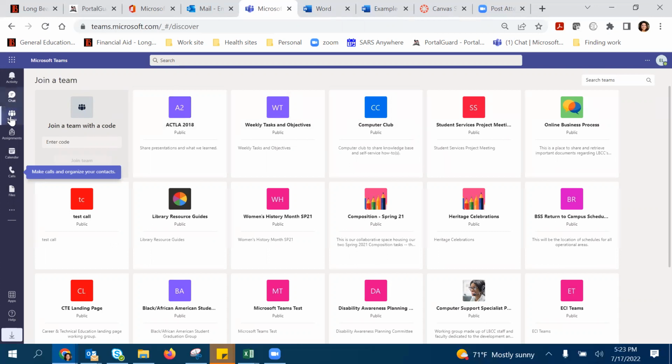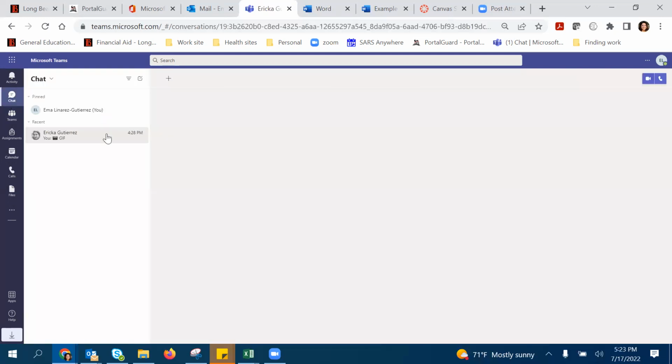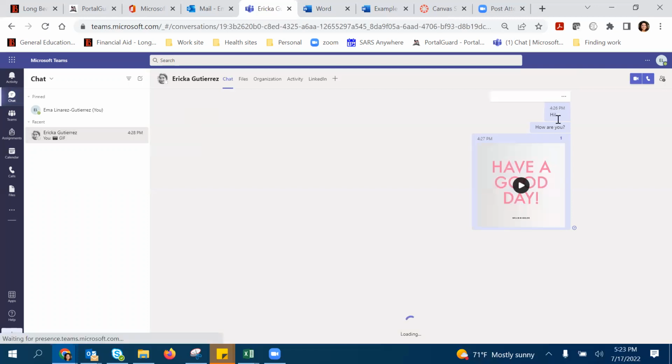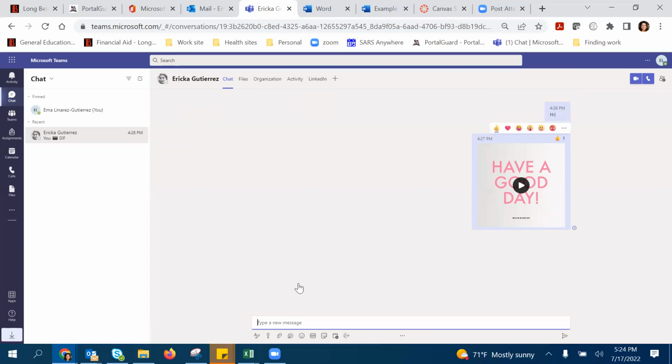The other feature I wanted to show you within Teams is chat. The chat feature allows you to be able to create a message and send it to somebody in particular. You're able to send a message like a text, where you're just sending a quick message. You can also send a quick GIF. And it does give you the ability to reply with an emoji instead of having to respond every single time, just a way of quick acknowledgement.